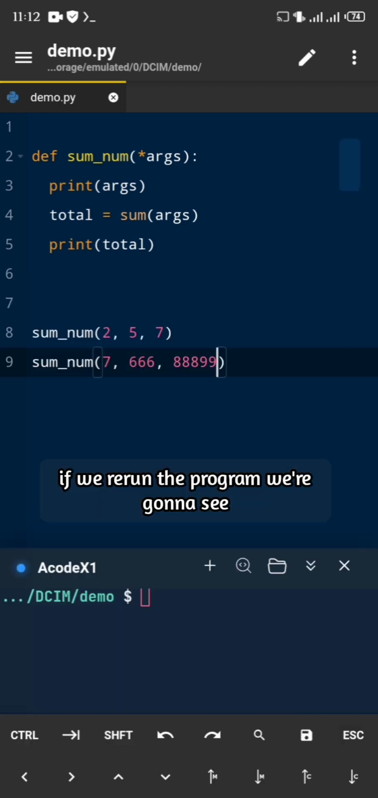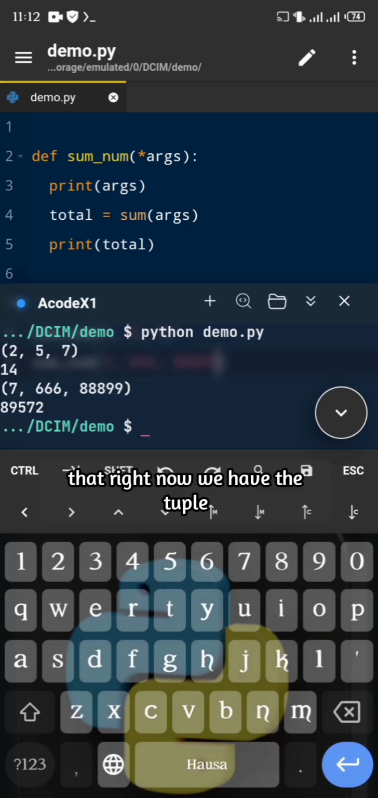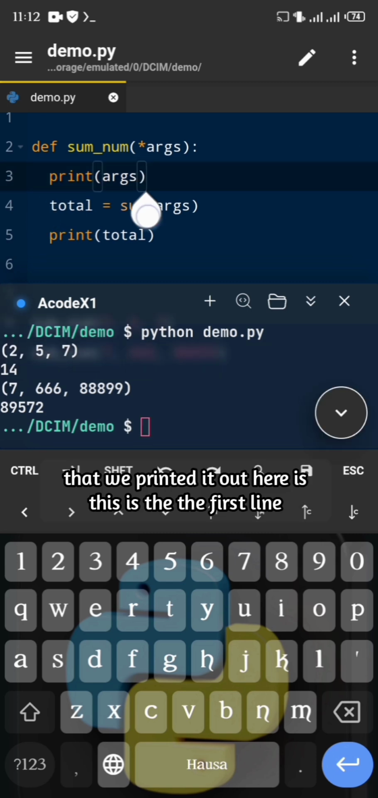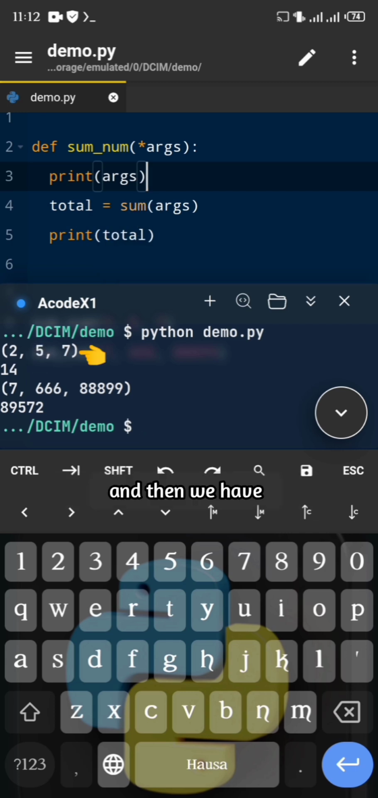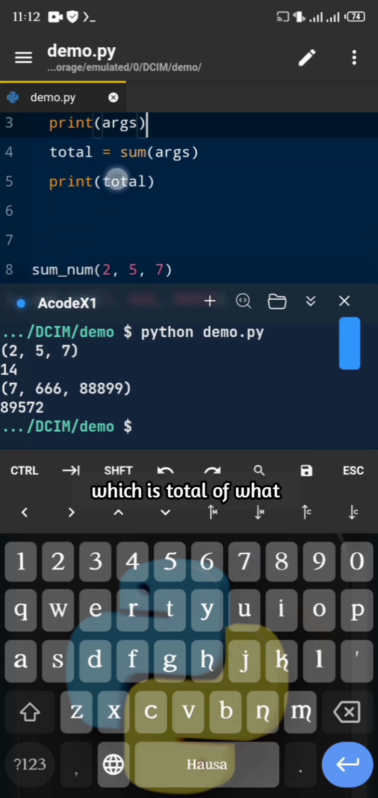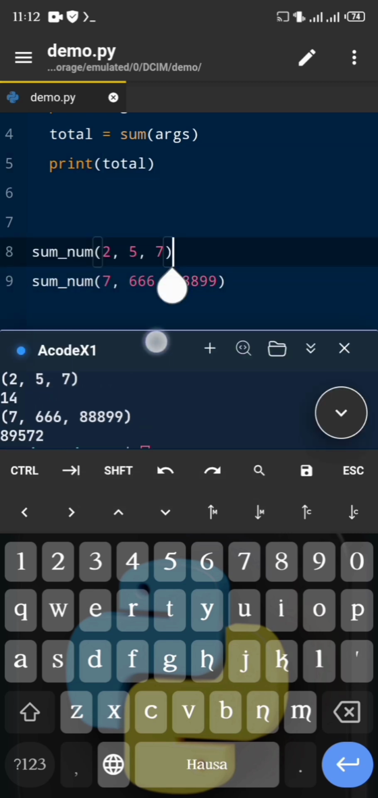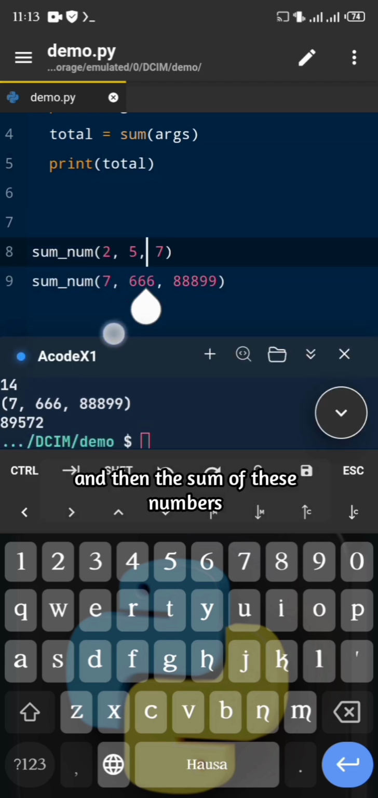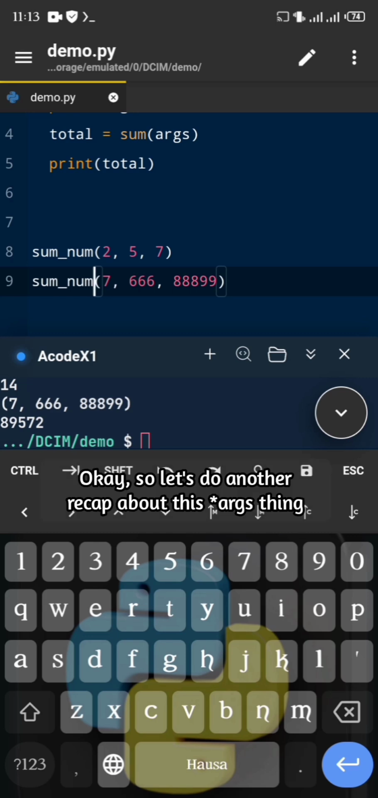If we rerun the program, we see that we have the tuple that we printed out here. This is the first line we printed, and it's the tuple right here. Then we have the sum of these numbers, which is 14, and then the sum of these numbers, which is 89,572, right?